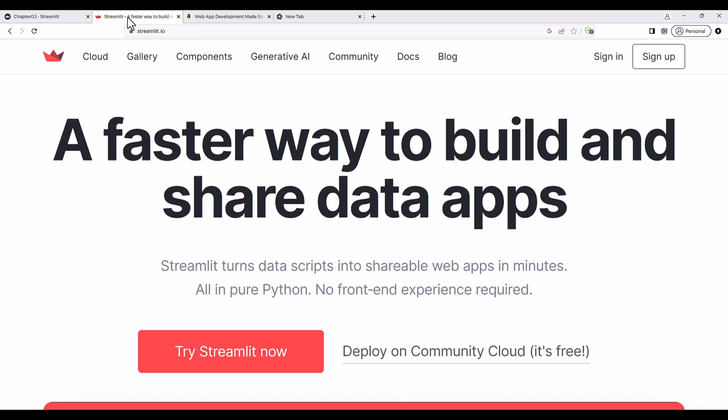So in today's video, we will be going through the basics of Streamlit. We will see how you can install Streamlit and how you can use some of the basic components of Streamlit.